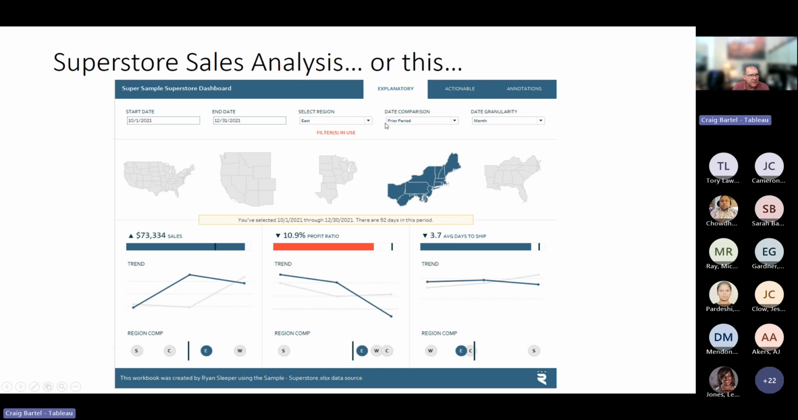They can have filters at the top that they use for pull downs. They have a set of bars at the top that allow them to select different views of the dashboard. You can see very clear metrics down below. There's this nice little note: you've selected 10/1 through 12/30. There are 92 days in this period.